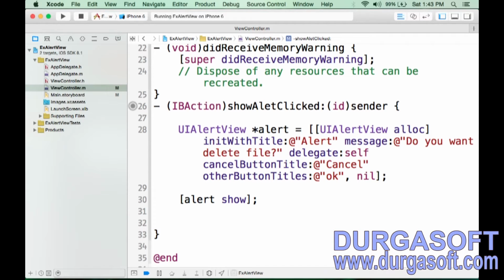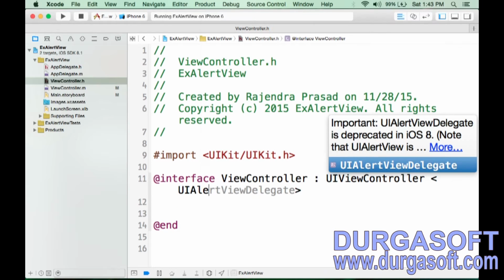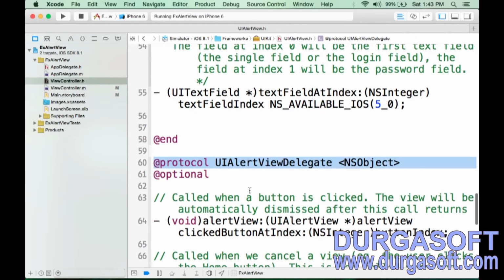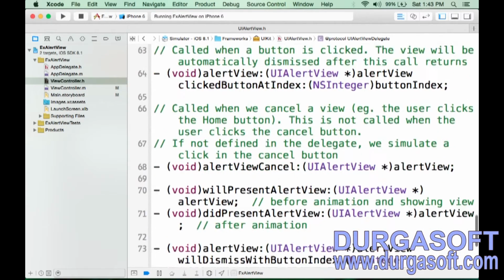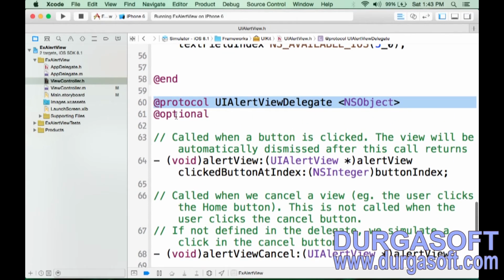What will happen here? Whenever you click on the OK button or cancel button, one method is going to be called. Inside of that method, we need to write whatever we want to do, right? So now what is that method? That method is called UIAlertViewDelegate method, right? So what is the process of implementing the delegate method? First, in the .h file, write down the delegate name, UIAlertViewDelegate. After that, command click, you will go to the definition of alert view.